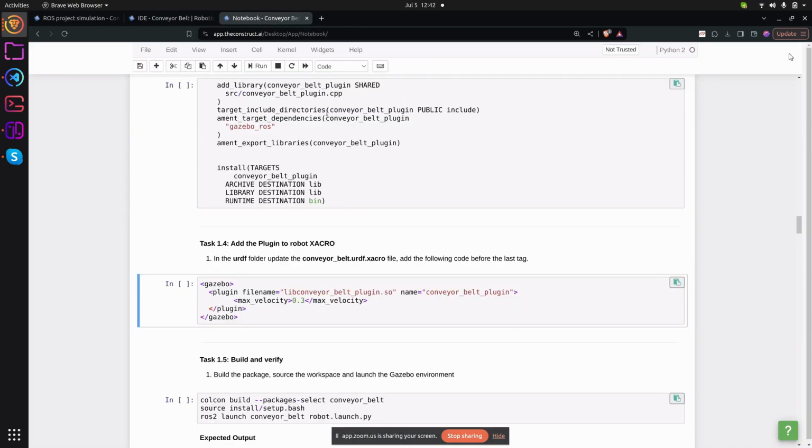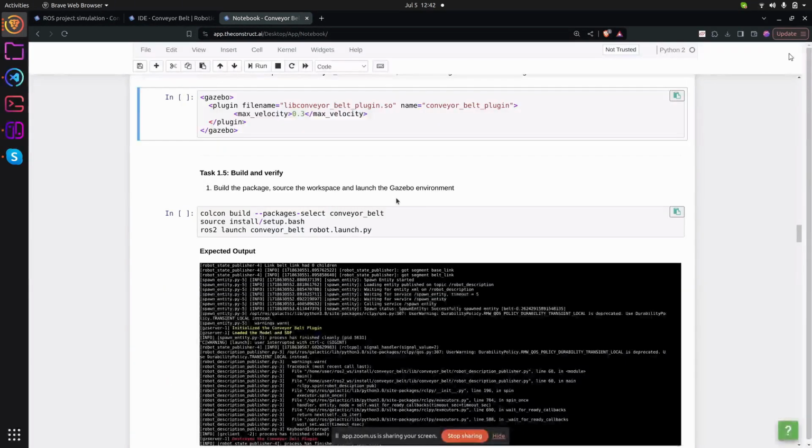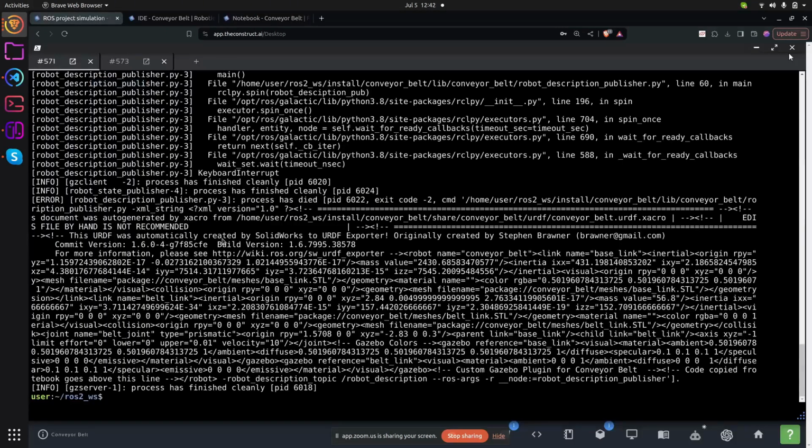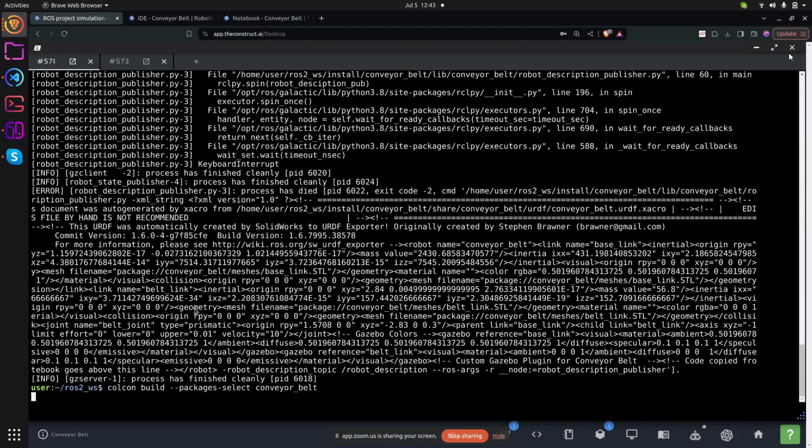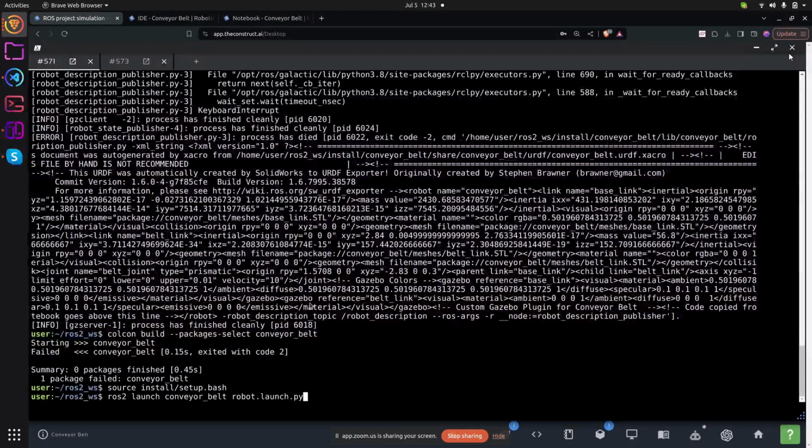Let me just check if everything's going fine. Okay, yeah, it's good. So now, since we have the setup done, we can go ahead and build our project. To build our project, just copy this, go to your terminal and paste it. Okay, let me see.